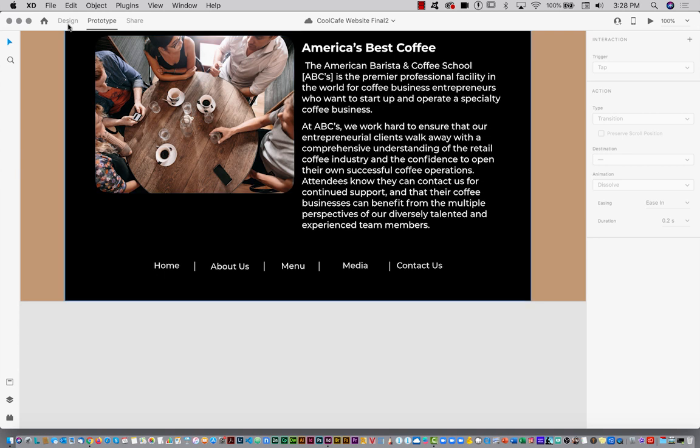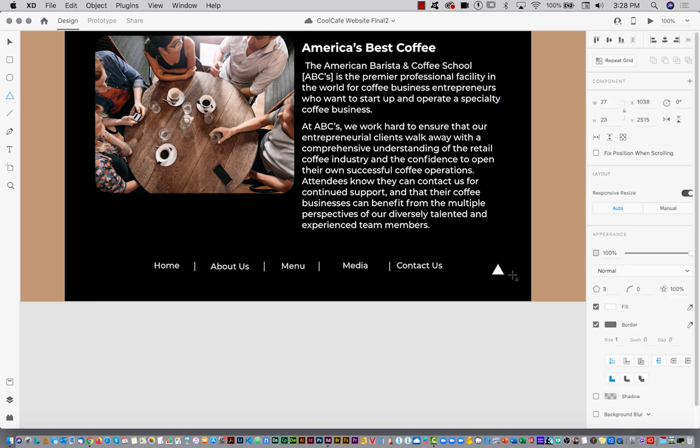What I can do is go back to the design, and I am going to select, for example, this triangle, and I'm gonna click, for example, here, and I'm gonna create something pretty small. You can change the color.